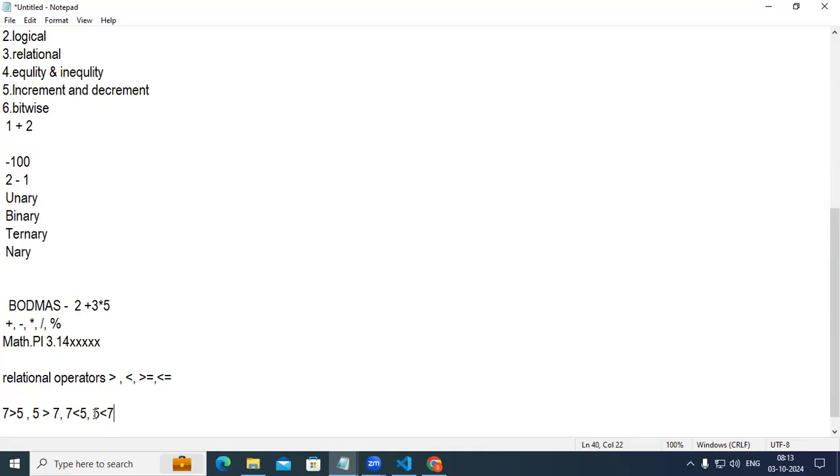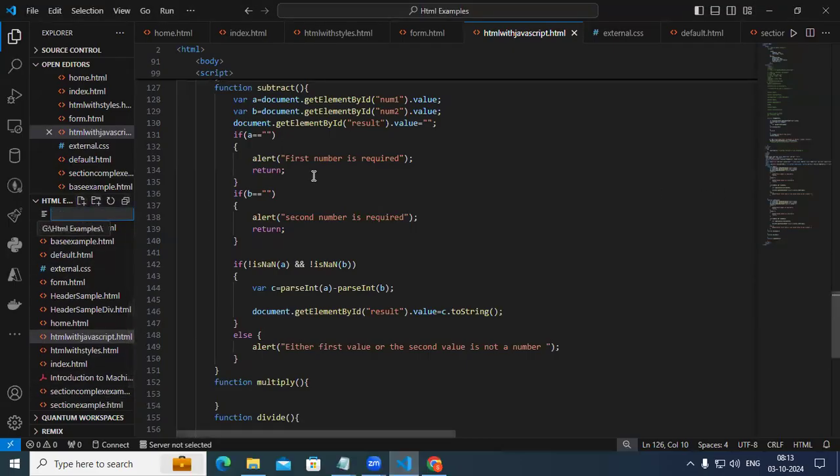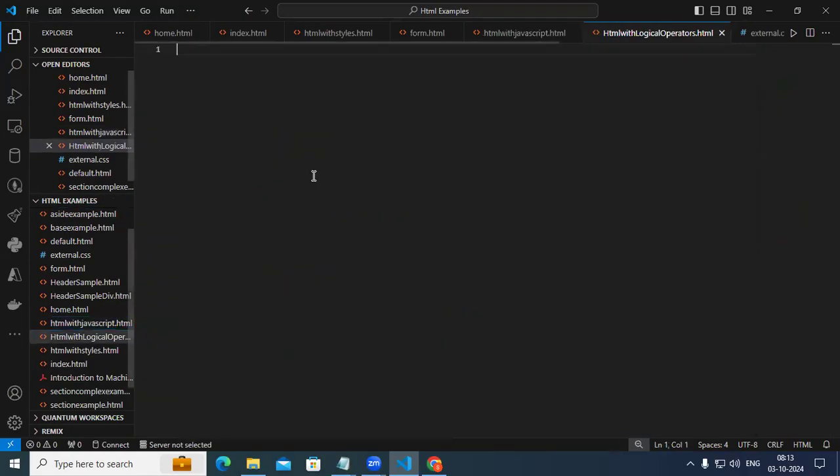Often you use relational operators with the logical operators. Okay, now I'll show an example with the logical as well as relational operators. For that purpose, I create one more HTML page. HTML with logical operators. The name is lengthy, but it is a meaningful name.